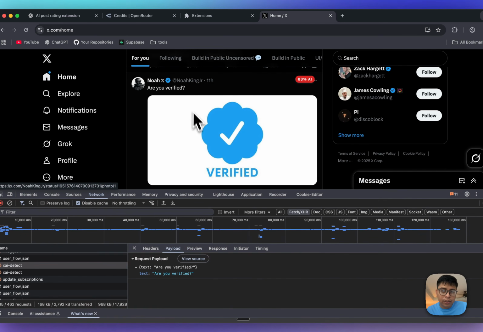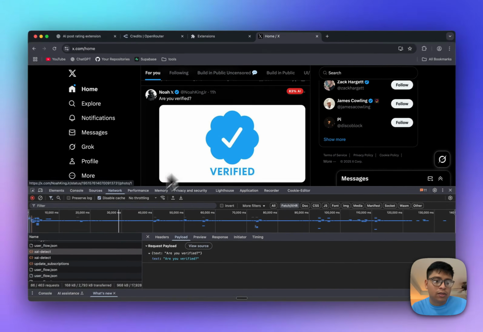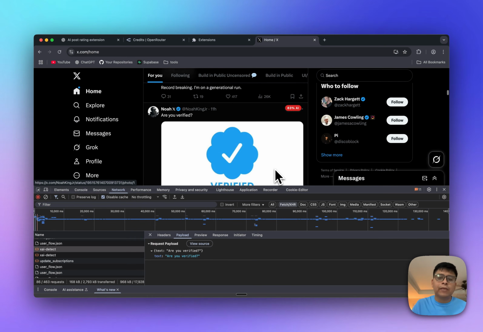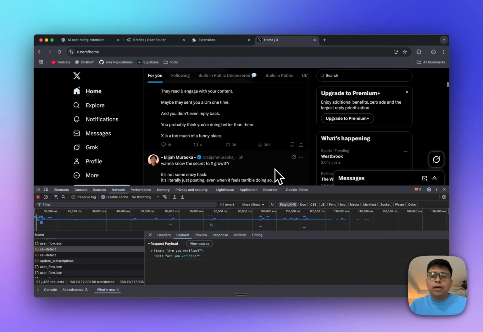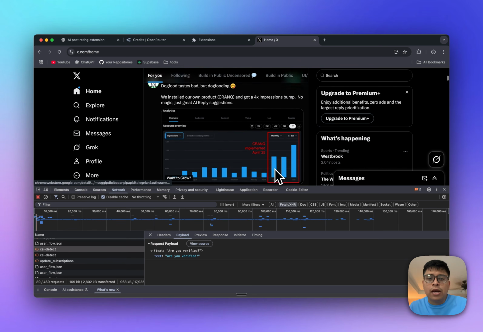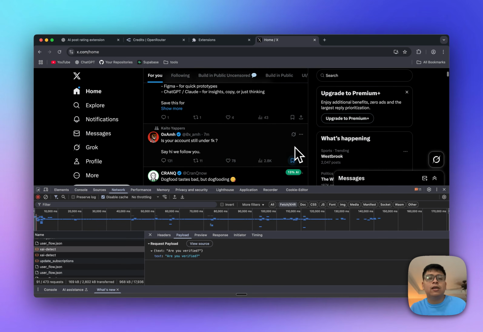83%. What's the tweet body? Does it match? Are you verified? Looks correct. Okay. So it's looking very, very accurate here. So it looks like the correct percentage is being tied to the correct tweet body.